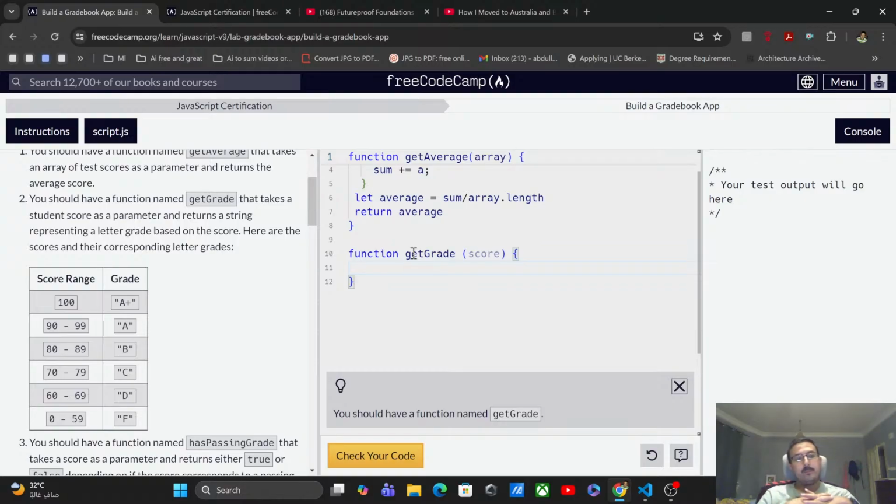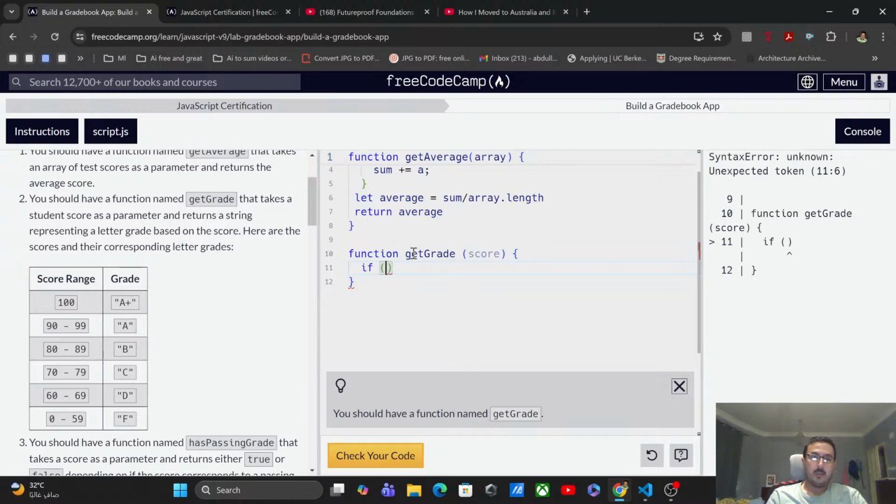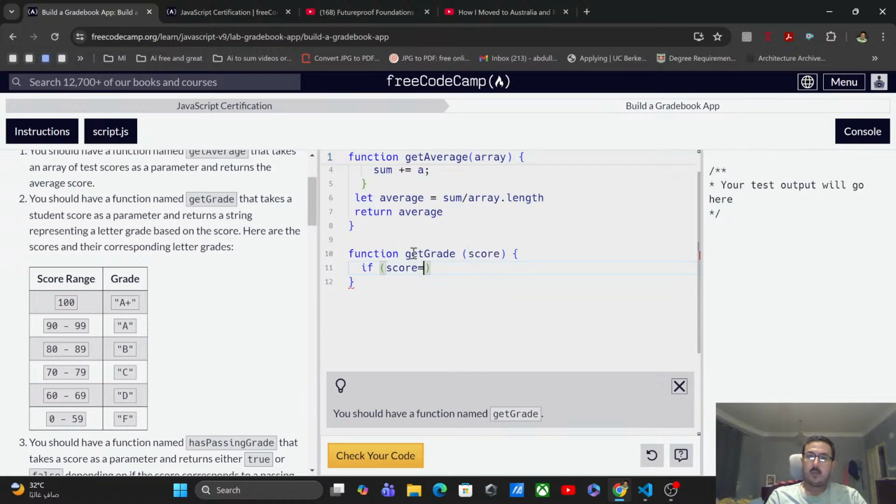Here we could use the if else statement, but there is another way which is better, but let's stick with the if, stick with what we know. If score equal 100, return A plus.